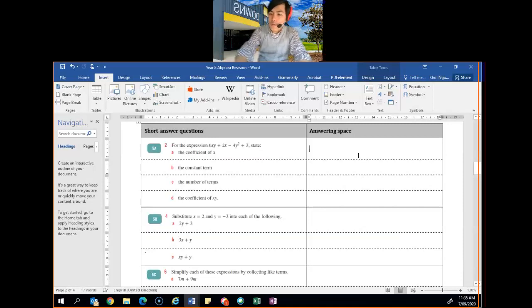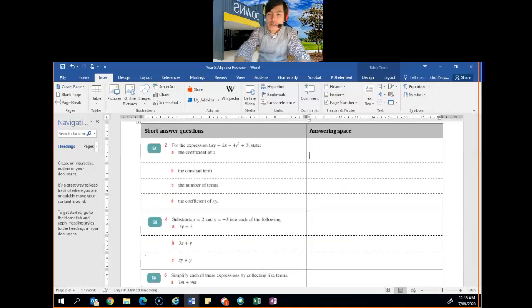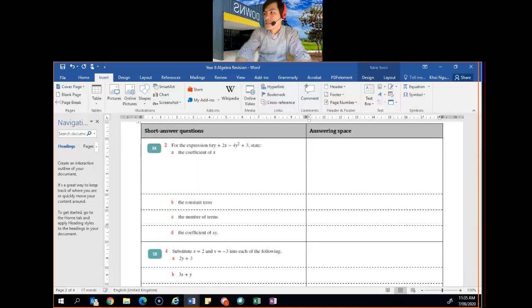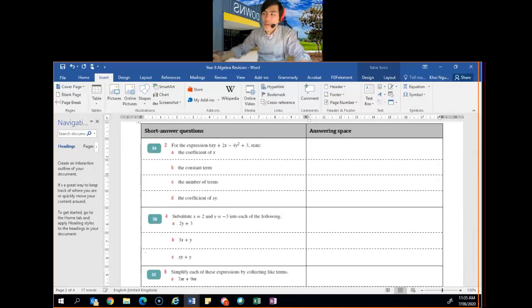Now, if you want more working space, what you can do is just press enter, and it's going to give you more working space. Okay. So that's one thing. So you can work on paper and then take a photo of your work and then submit it to the learning task for this week.